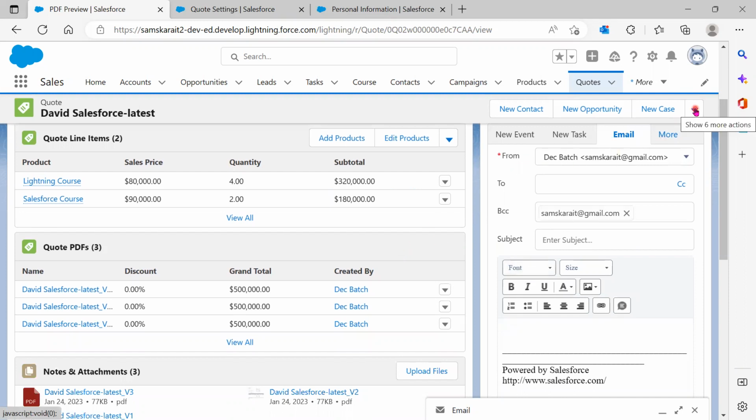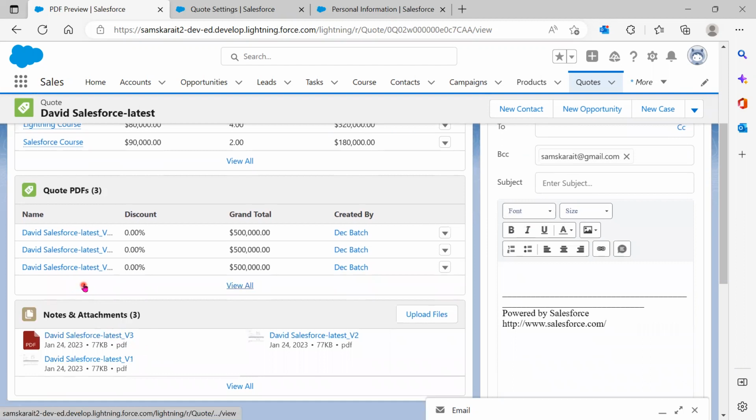See, the more I click on this create PDF button, here you see the PDFs keep getting added. It is saving them basically. The details are saved here, right?